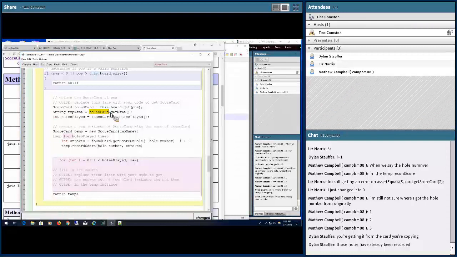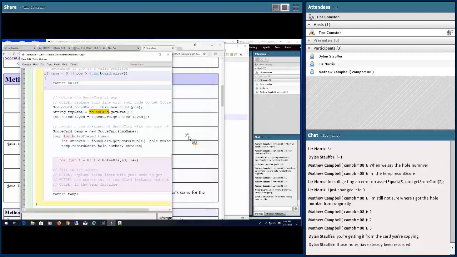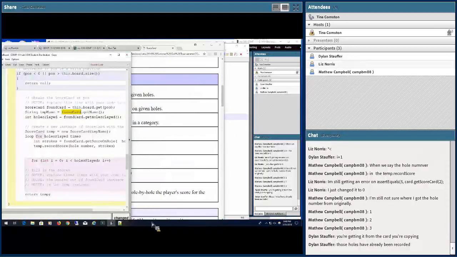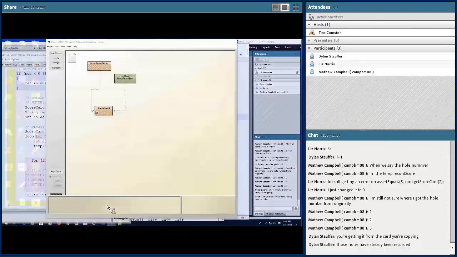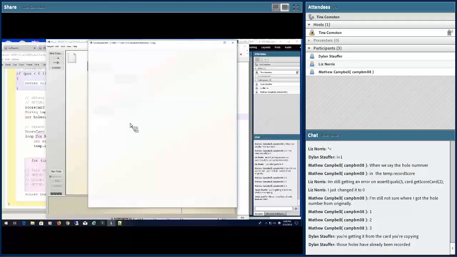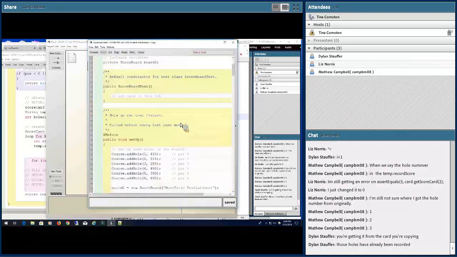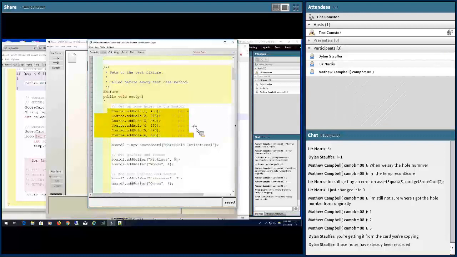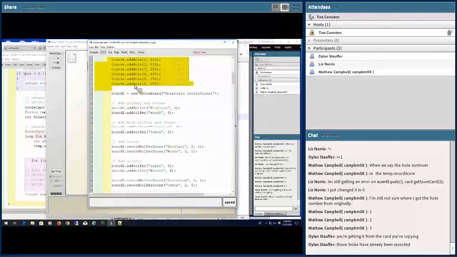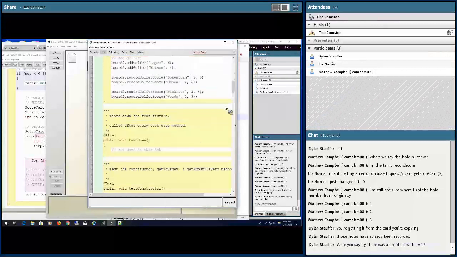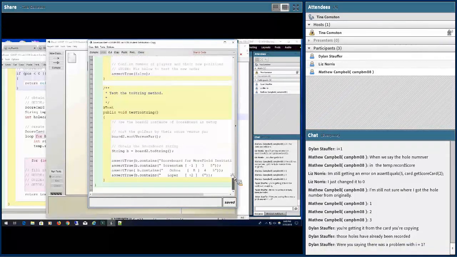Okay, so let's work from the test case, and maybe the test case will help you get it better. Liz had a question on the test case anyway, so let's move over to it. In the test case for this get score on hole, we've got a bunch of samples up here. We've got 6 holes on this particular golf course. We've created a board 2 called the Moorfield Invitational, and then there's a bunch of different golfers that we've added here. So we don't even have to use that golfer there.